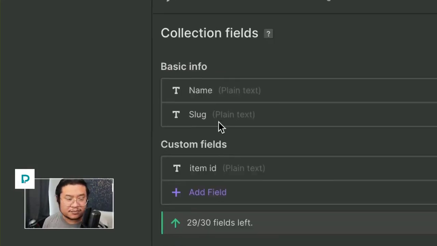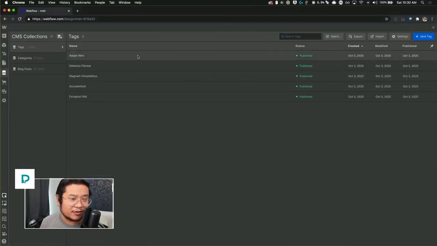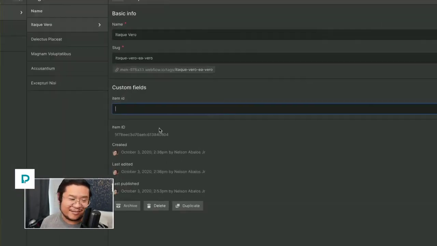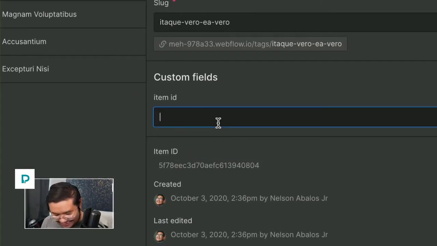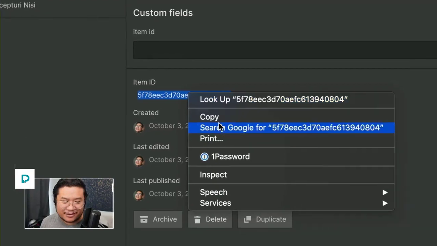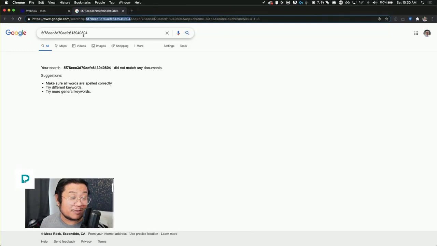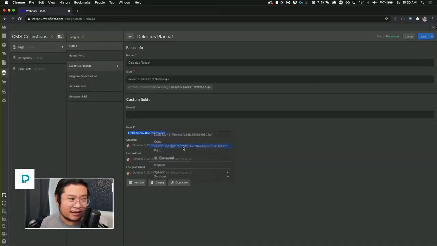Cool. Now this is the part I'm like, nah, because you have to go to each one, copy, paste. And sometimes copy paste doesn't work. I'm pressing the buttons and it doesn't work. When that happens, right click, search for it on Google. Of course, Google's going to pull up nothing. I just need the ID and then paste it in there. And do this as many times as you can for each item ID.